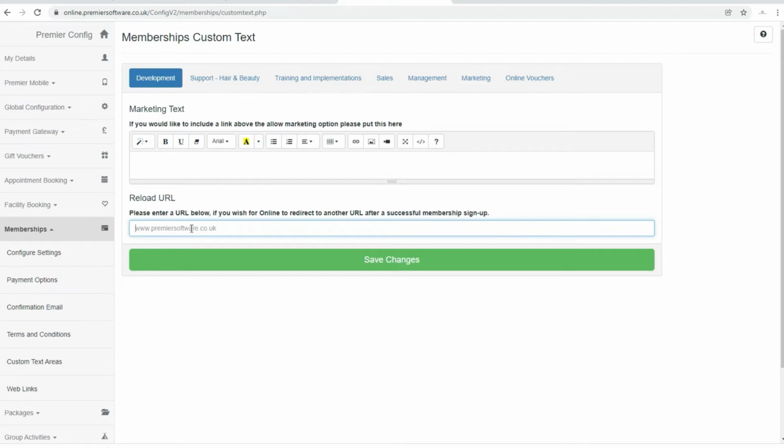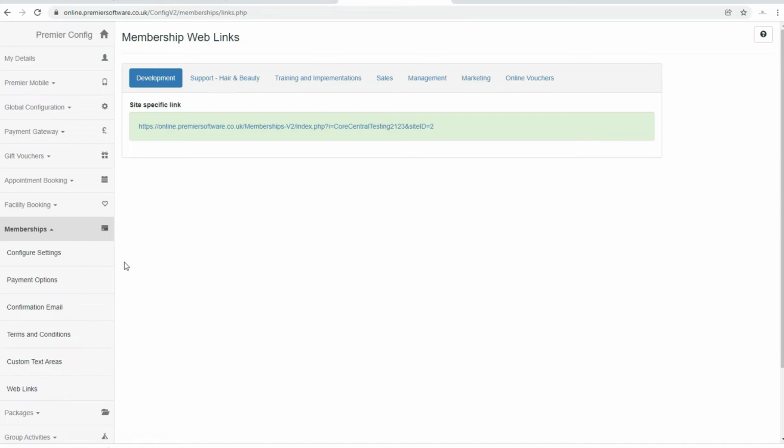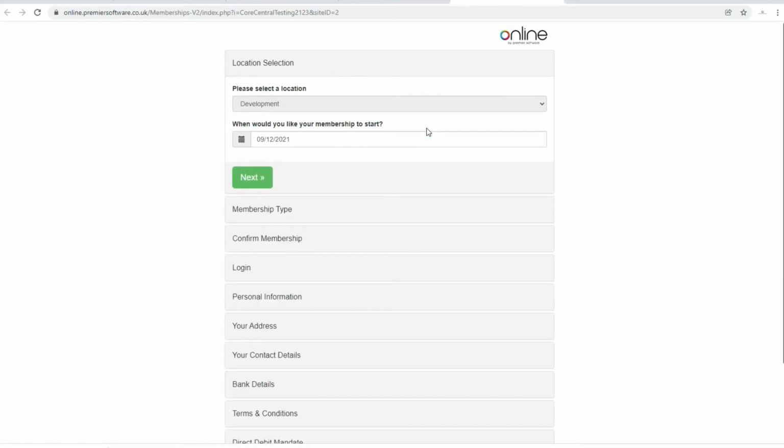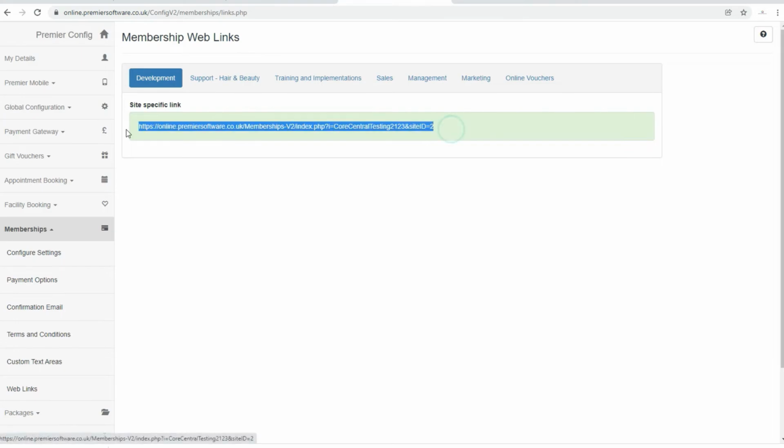The final section is web links. Here you will find a site-specific link for each of your sites. This will take the recipient straight to membership signups for that site. This is useful to copy and paste into other marketing material to take the strain out of membership sign-up.